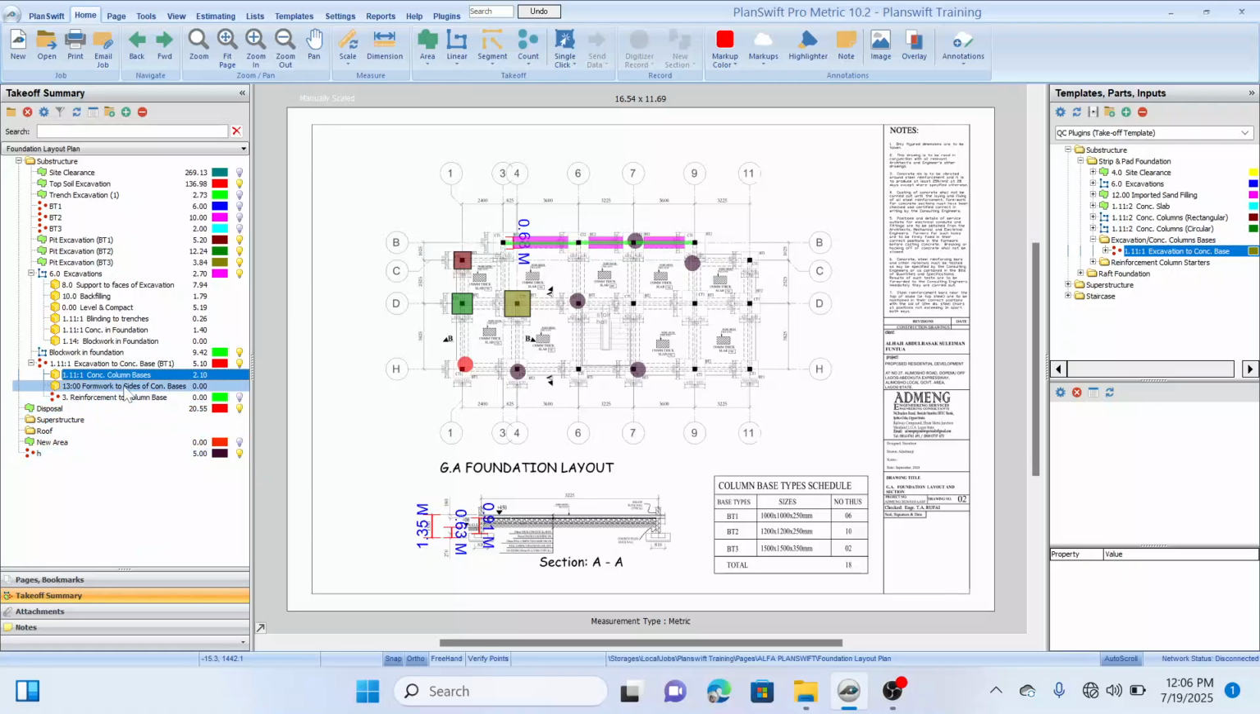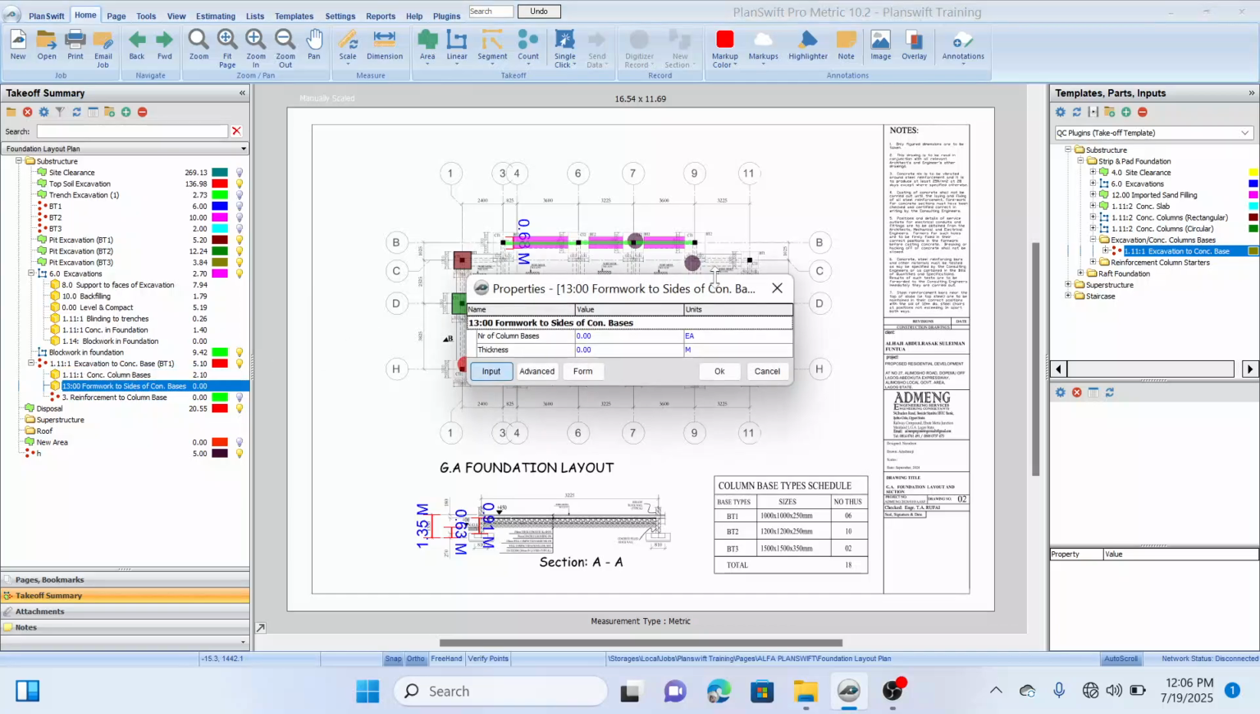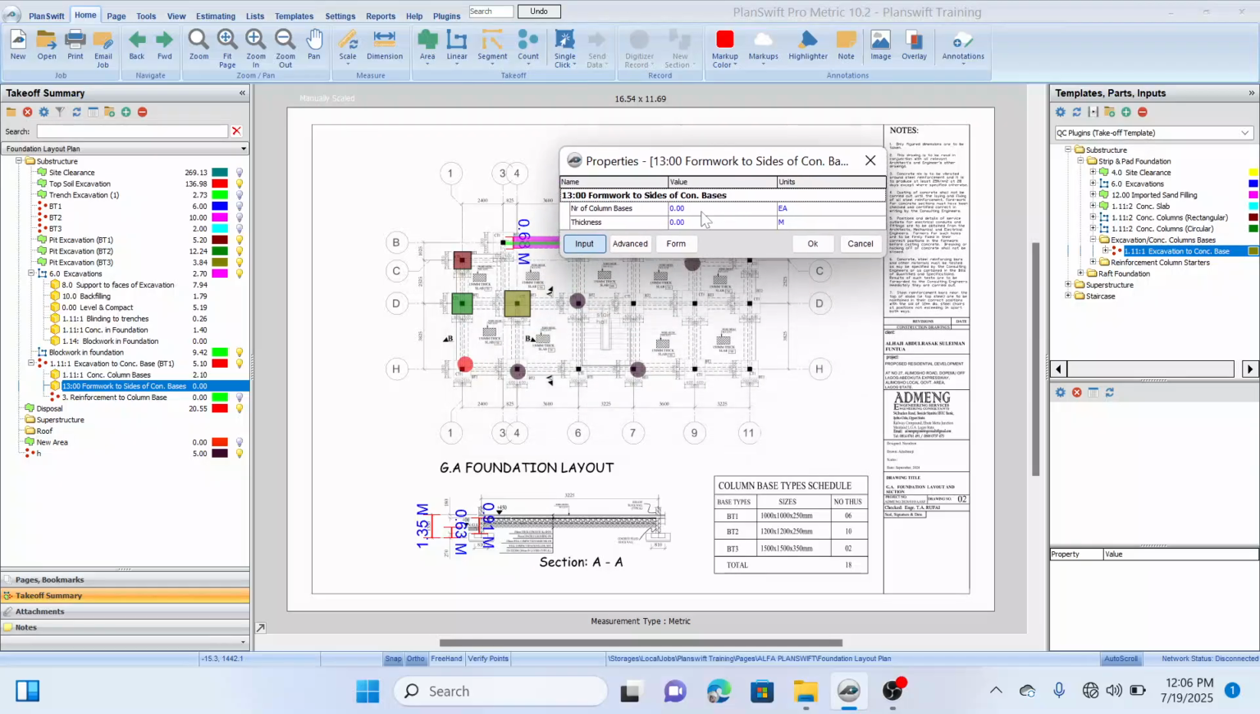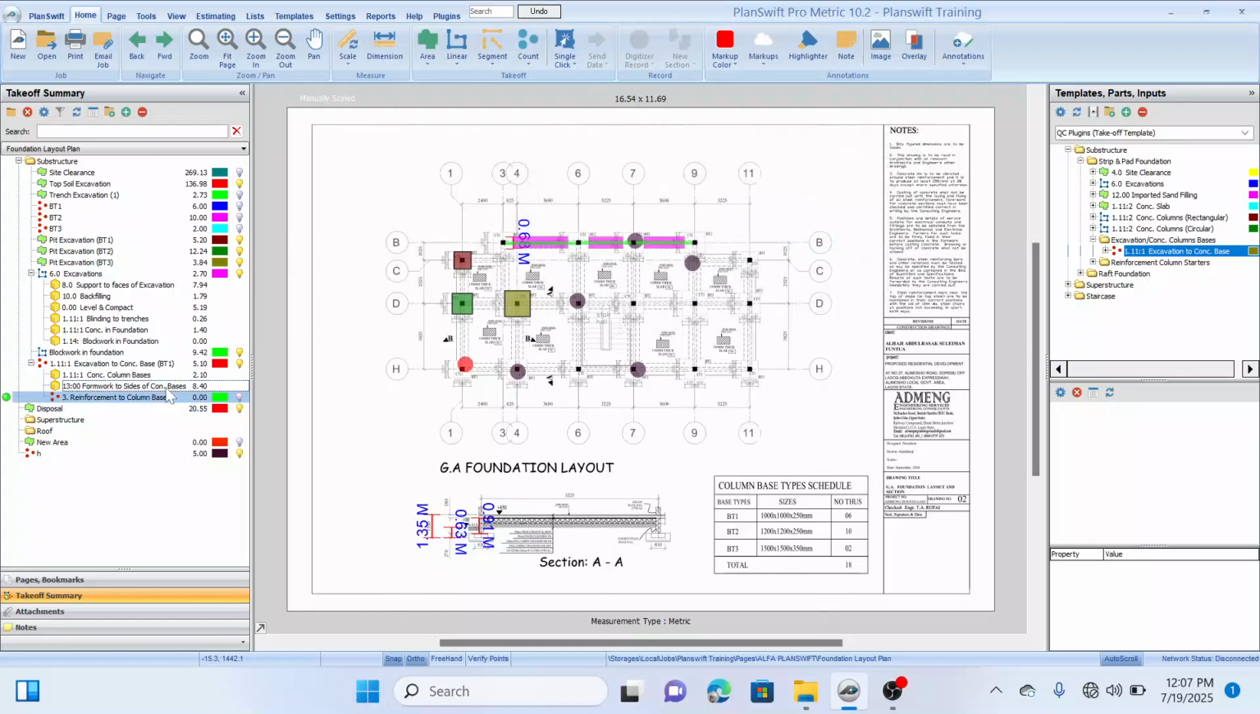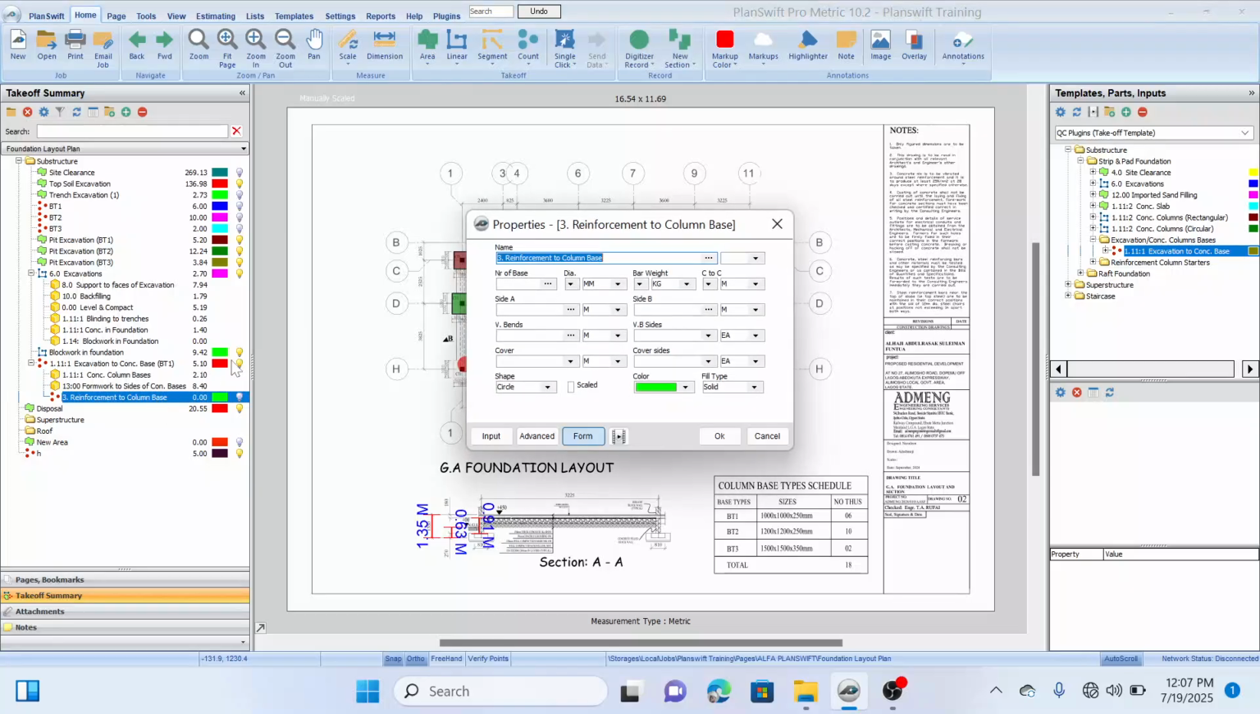The other item here is formwork to side of column base. And what this is asking here is the number of column base, which is 6, and the thickness is 0.35. Then we click on OK. So we have our formwork measured. The last item here is the reinforcement in column base. Then click on that.